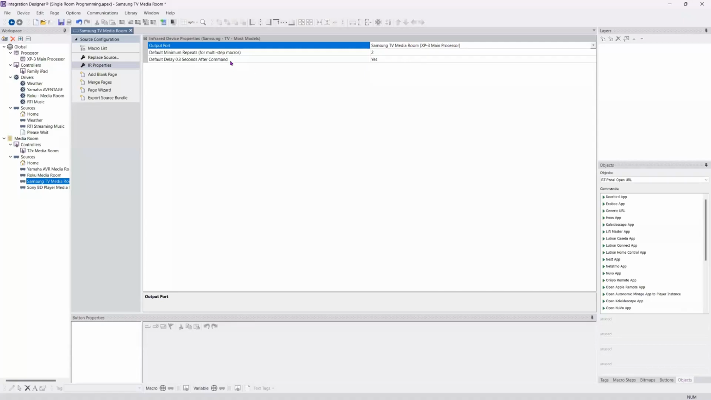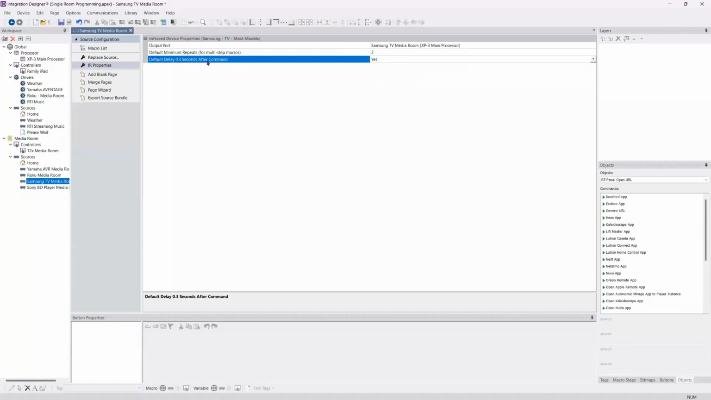I can also change the default from 0.3 seconds after the command. Each IR command comes with a 0.3 second time delay after the code has been initiated. So in this case, it's going to send the code, wait 0.3 seconds before going to the next step in that macro sequence. So if you don't want that on, you can turn it off. It's always good to leave it on, in my opinion, because 0.3 seconds really isn't that much, and it ensures that the device realizes the code is complete before another one is received.